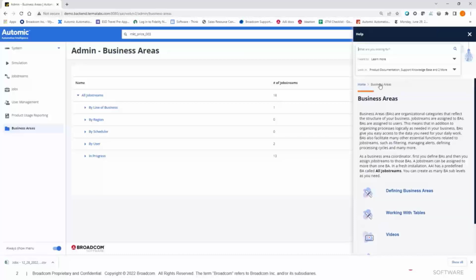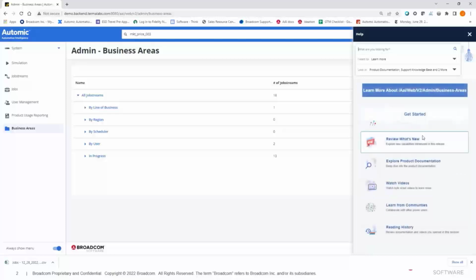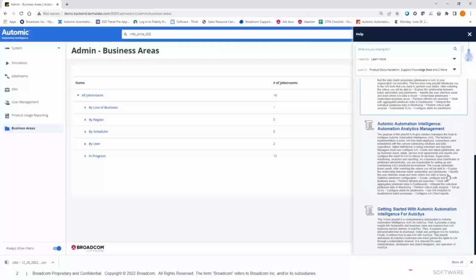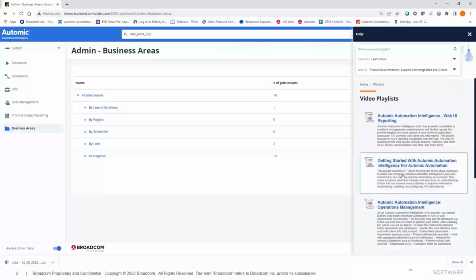Once you bring up this context-sensitive help, you can always navigate to the home page from here, and you'll see the ability to explore all of the product documentation for Atomic Automation Intelligence. You can look at the videos that are available. You'll notice that there's all kinds of videos at your disposal for further education about AAI.